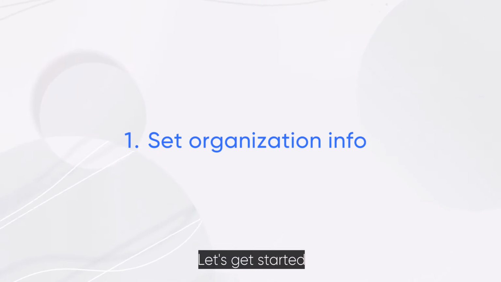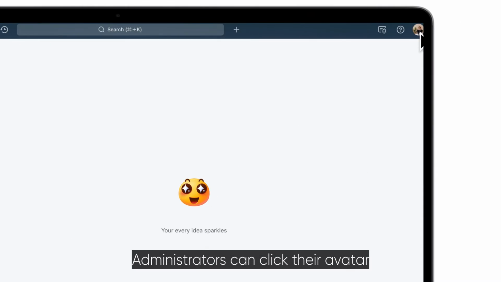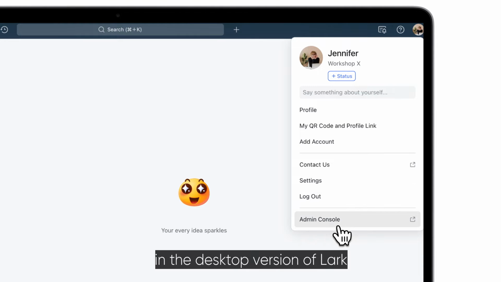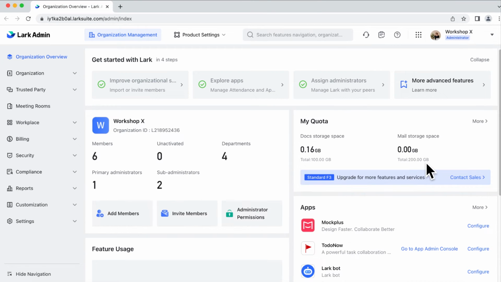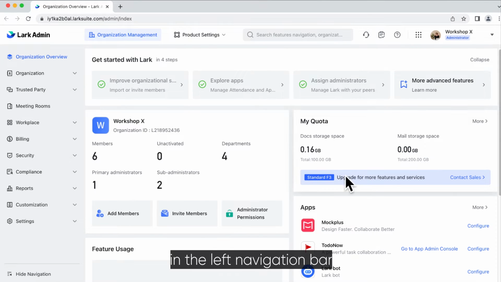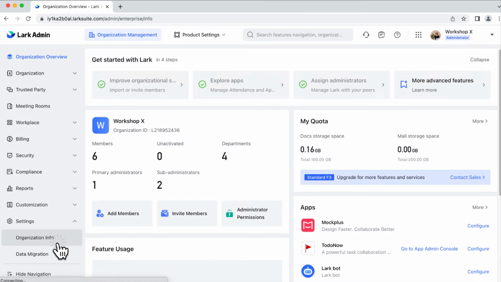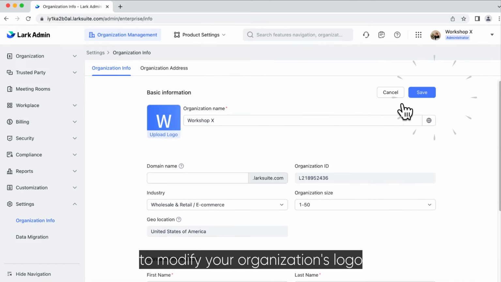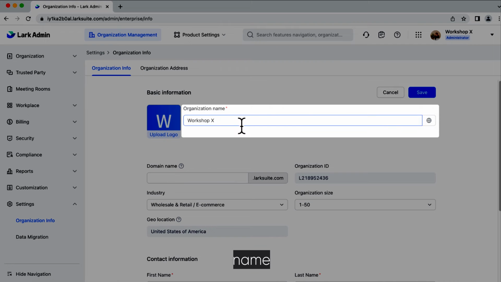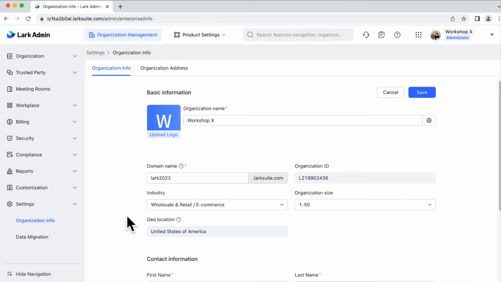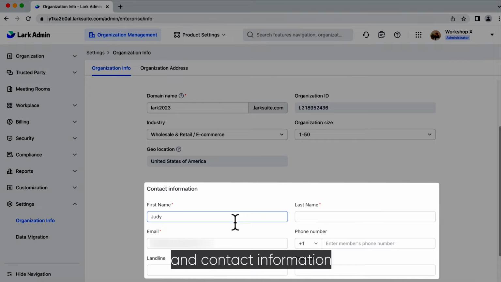Let's get started. Administrators can click their avatar in the desktop version of Lark to enter the admin console. Then, in the left navigation bar, click Settings, Organization Info to modify your organization's logo, name, domain name, and contact information.